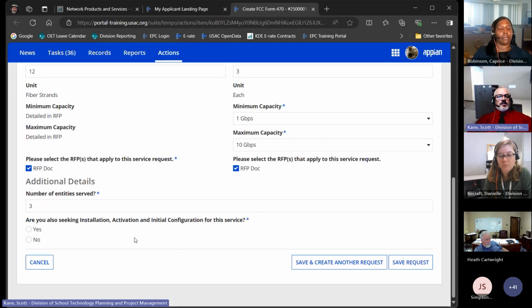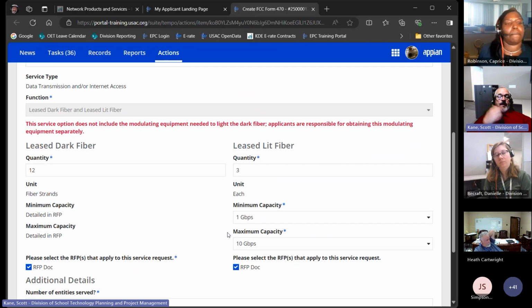Are you also seeking installation, activation, and initial config for this service? My suggestion to you is always to say yes on this. That will help result in you getting pricing for it. It does not lock you in to having to get installation, activation, or initial config. All it really does is tell a potential bidder, hey, these folks might be seeking this as well, so you need to price this out for them. Obviously, the more pricing information you can receive, the better you can do a differentiation in terms of the offerings that you receive in the end.